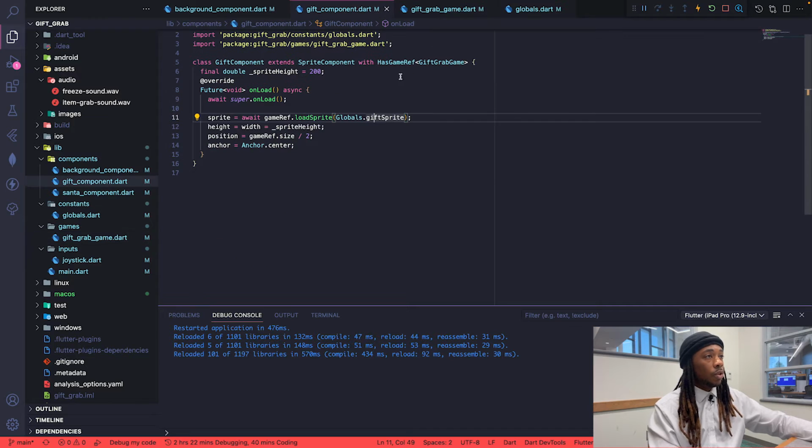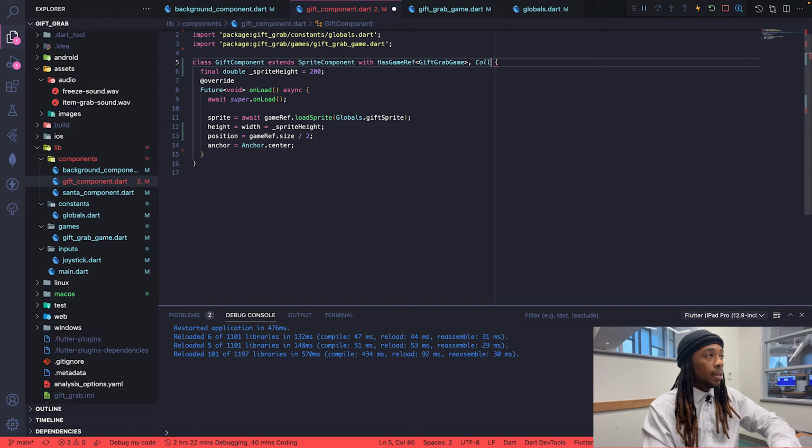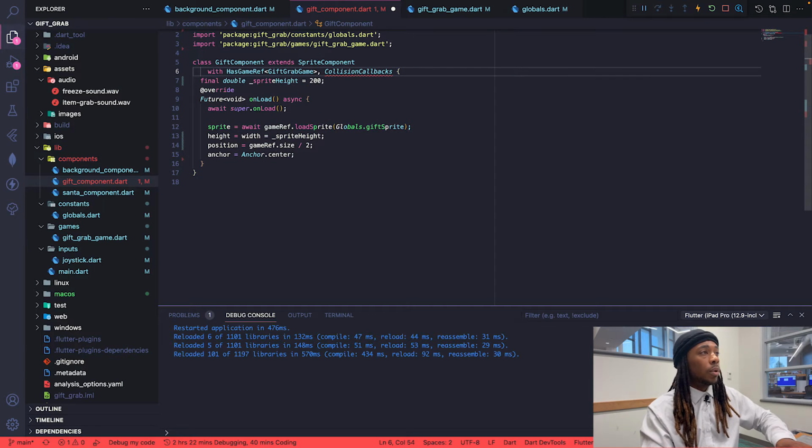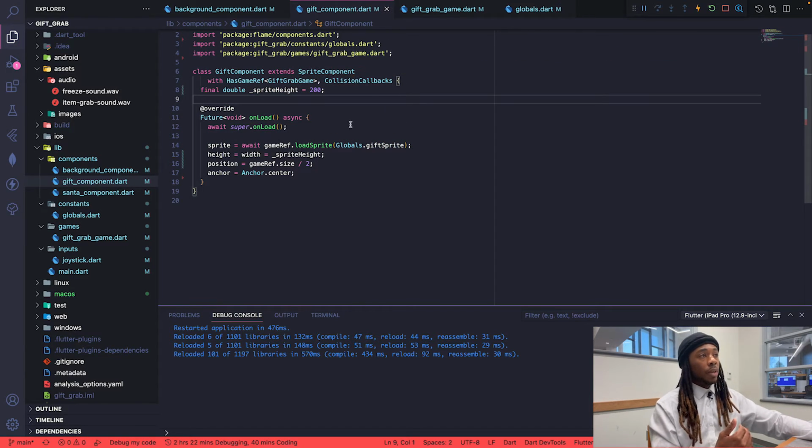Then we need to come into our GIF component and modify this in order to allow the game. Essentially what we want to do is when Santa picks up a GIF, we want to remove that GIF, increase his score, and then move that GIF, or create a new GIF that's going to be placed somewhere randomly on the screen, okay? First thing we should do is add the collision callbacks mixin, collision callback, I think. Here we go, collision callbacks. And this is going to give us the method that we need to handle the collision.